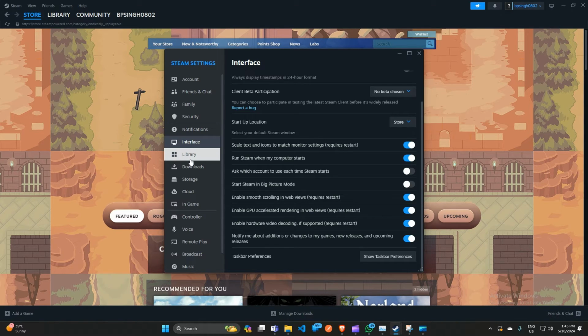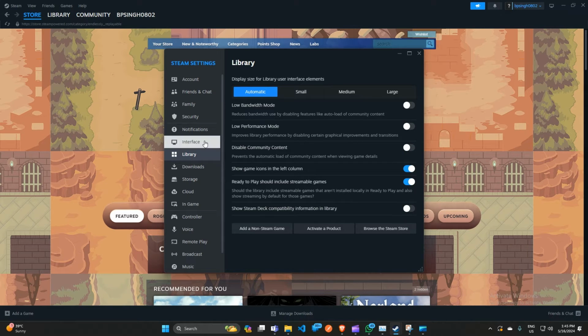If not, you can again open these settings and click on Library. Here you can simply enable these three features. The first one is low bandwidth mode. The second one is low performance mode. And the third one is disable community content.